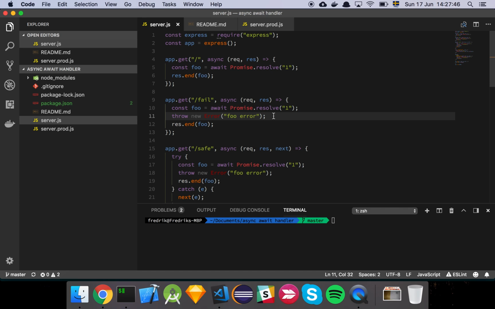So now I throw this error, right? And because I don't have a catch clause chained onto my async operation because of the async await pattern, it just can't handle it. I haven't declared a way to handle it.